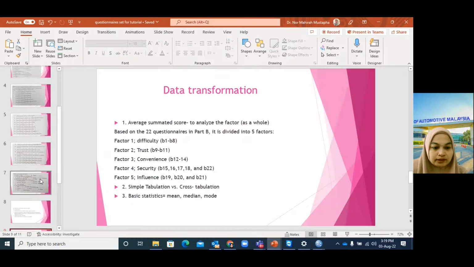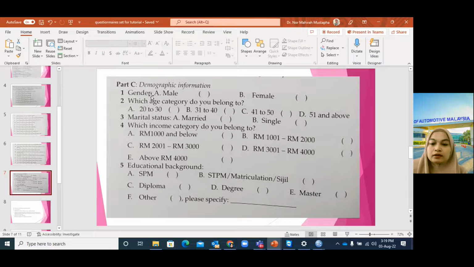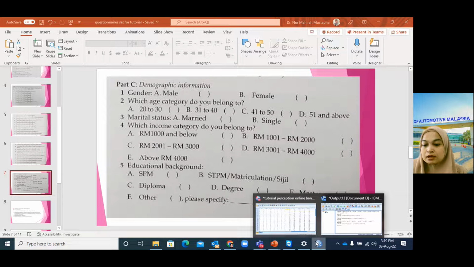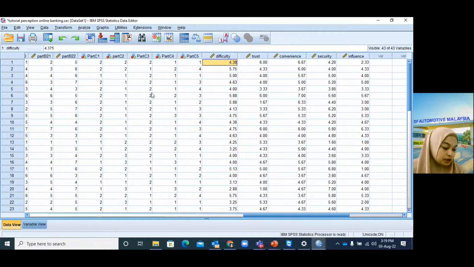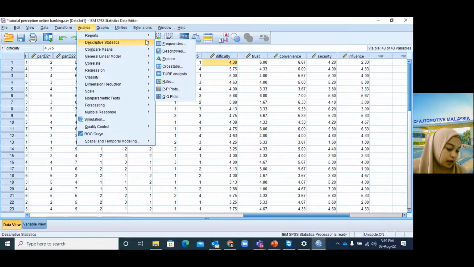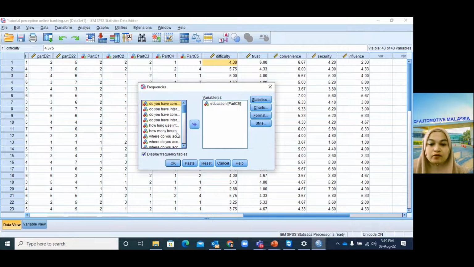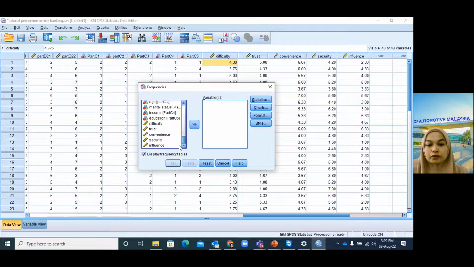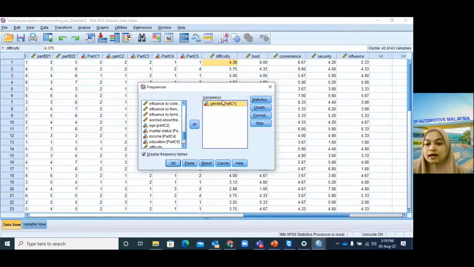Okay, so let's see the first question. In part C of the questionnaire we have demographic information that we ask the respondents to answer. So now we move here to check the data for the simple tabulation. The first thing is you have to go to analyze, and go to descriptive statistics. And now you can go to frequencies. For example, if you want to see what gender mostly answered your questions, you go here, you click gender, and you just move it to the variable side.